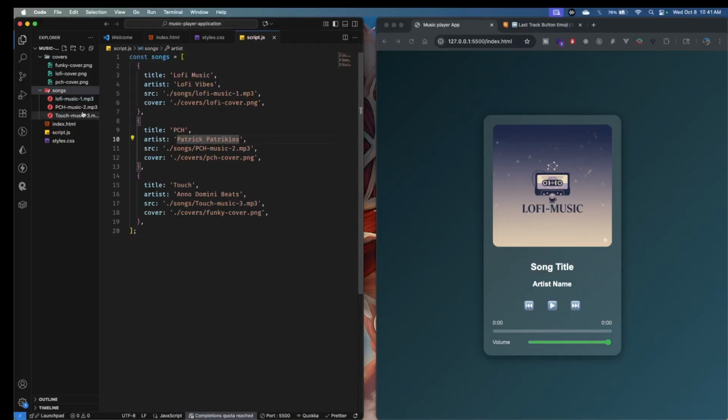Basically, I have the 3 songs here on the songs folder. We have 4 properties: title, artist, the source, where in this case the MP3 song is located, as well as the cover, which is the image. As you see, I have all the covers inside of the cover folder. We are just referencing each song, its cover, its artist, and also the path where it's located. So we will be displaying the title, the artist, then the source that will be referencing the song, and then the cover, the image that will be here at the top.